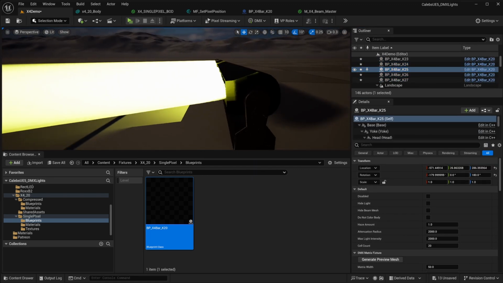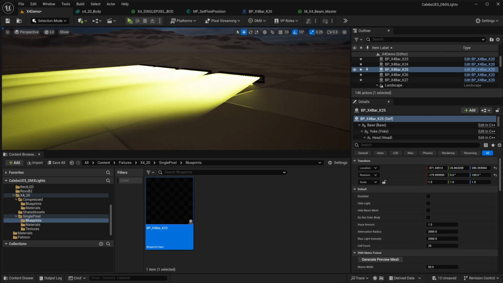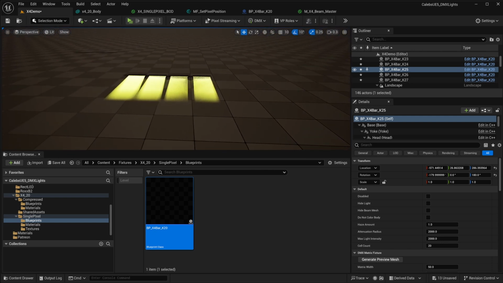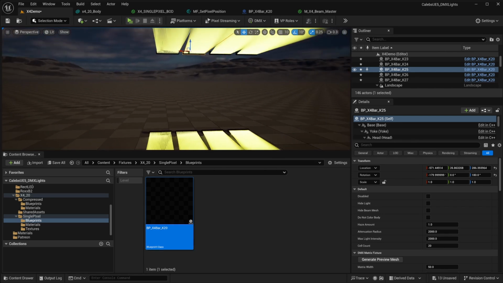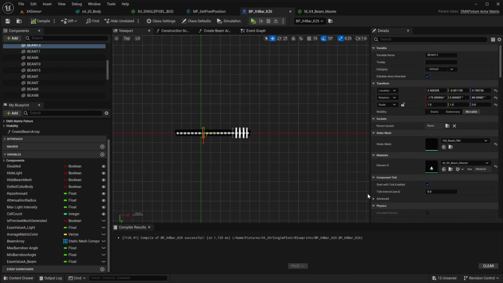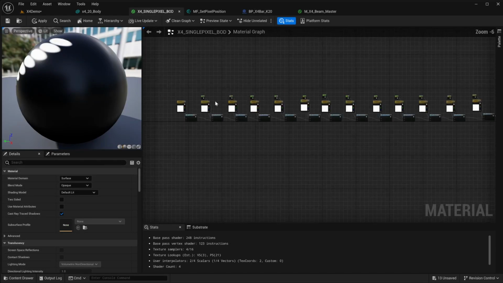Alright, well, I don't know if it was anything. Sometimes when I make updates to these fixtures, it bugs out, and simply by deleting it and bringing in a new one, it kind of fixes any issues. Let's take a look at the material blueprint for this, especially for the body. And we can find that on element 2.